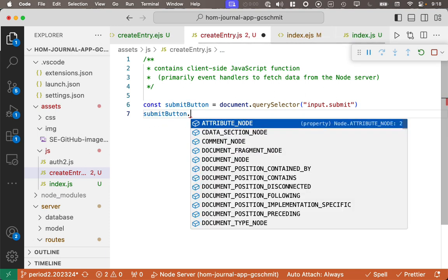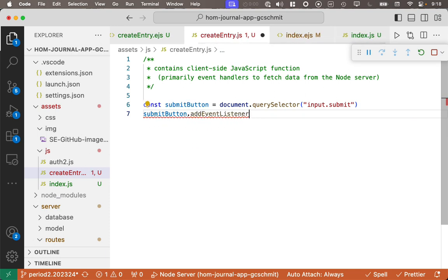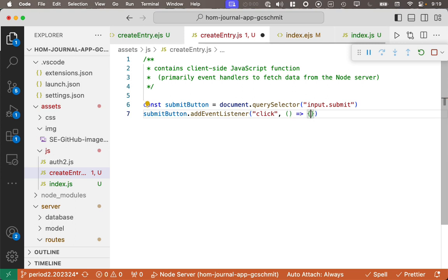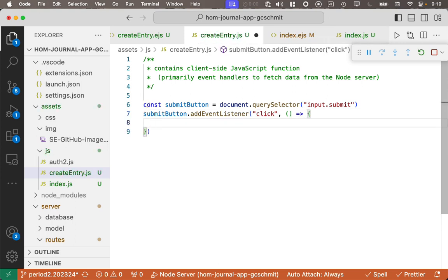On that submit button, we'll call add event listener, just like we've done before. And we'll specify a click listener, just like we've done before. And we'll specify an arrow function, just like we've done before. But not like we've done before, we need to actually assign to variables in our script the values that the user has typed into all those different input elements. So we need to get the values entered by the user.